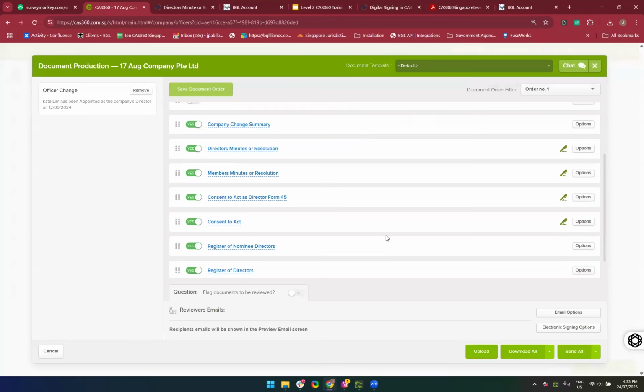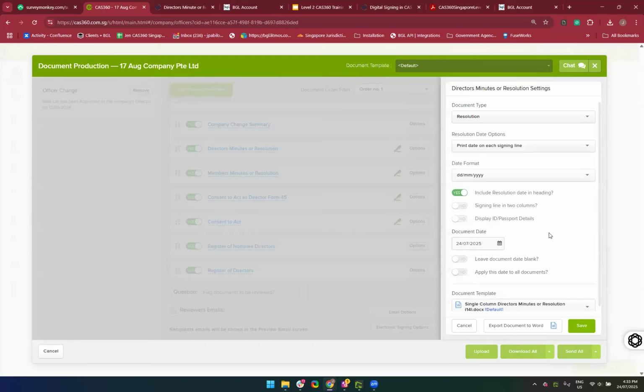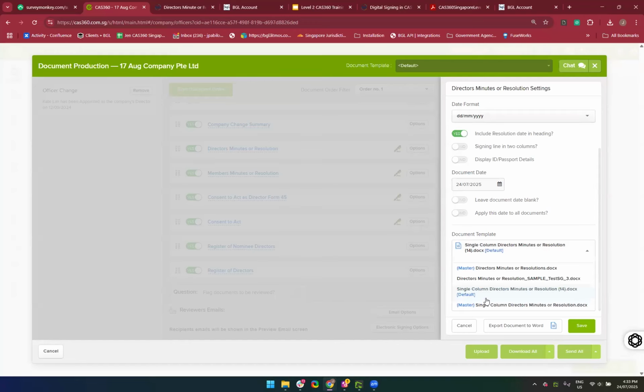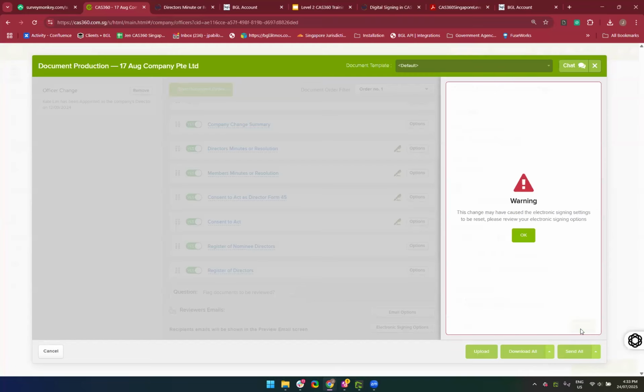Something else I wanted to highlight is that because I didn't set my new template as the default, when you click on the option, you will see what the default template is that this company is using. You can toggle as well and select the type of template that you want to use for this particular transaction. And let's assume I'm selecting the other template, the test SG3 template.